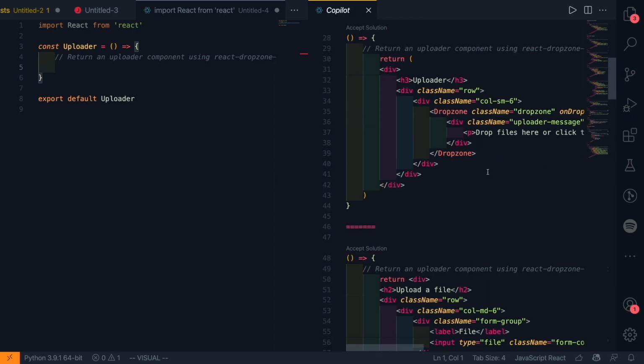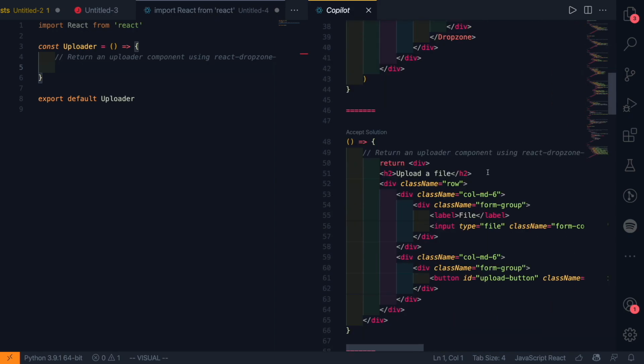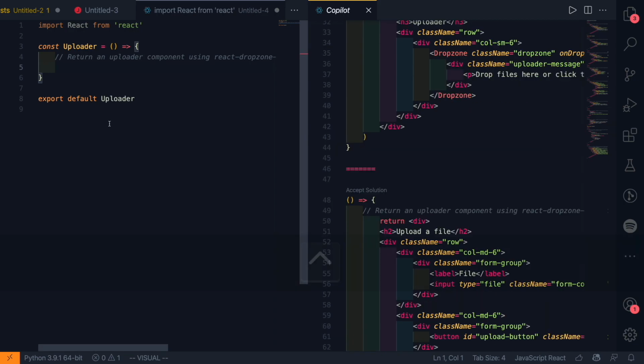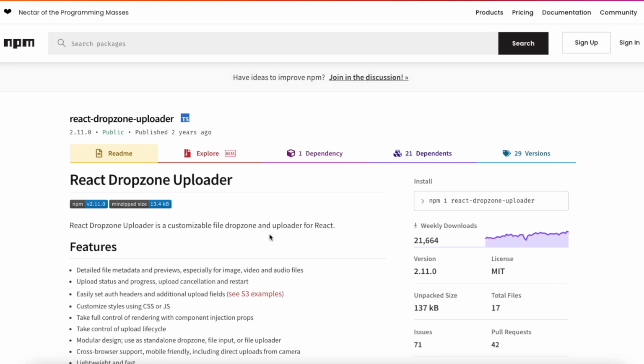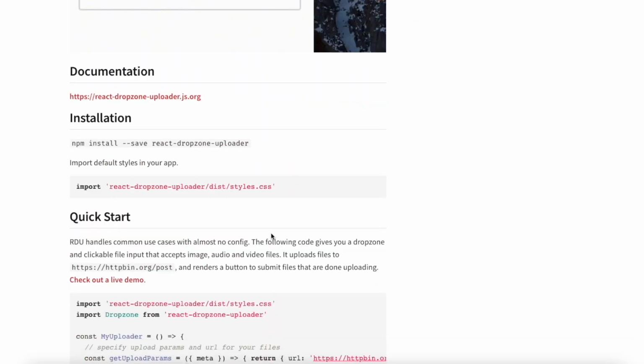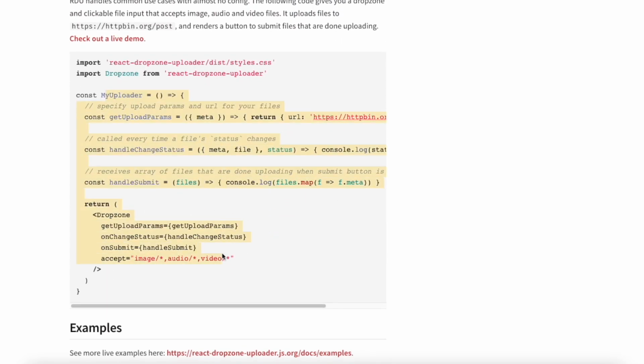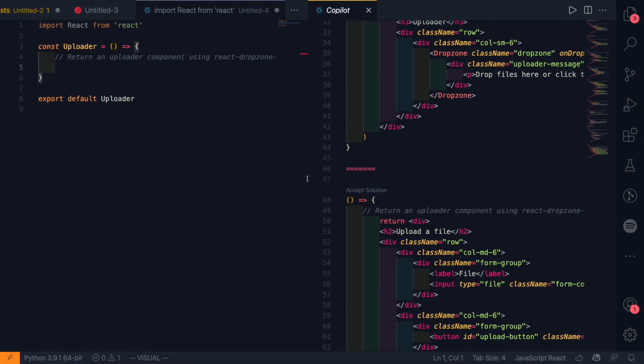We actually have solutions implemented using the class name Drop Zone. So what I was actually looking for was this library over here, React Drop Zone Uploader, where you would have some code like this. But because there's not enough context in this file, Copilot is not able to generate that accurate suggestion. And once you're done with the suggestions, you can go ahead and close the tab over here.